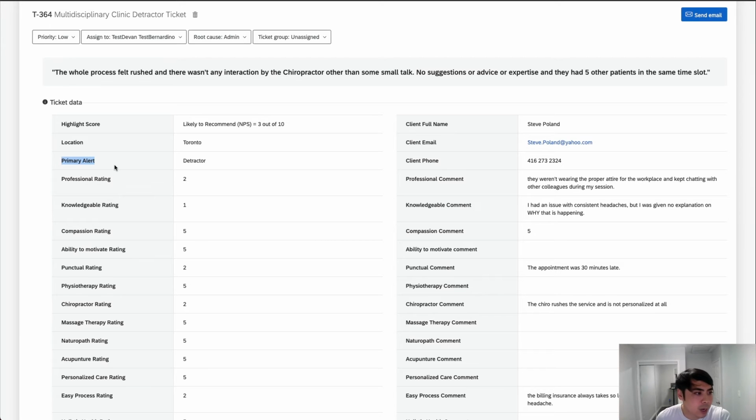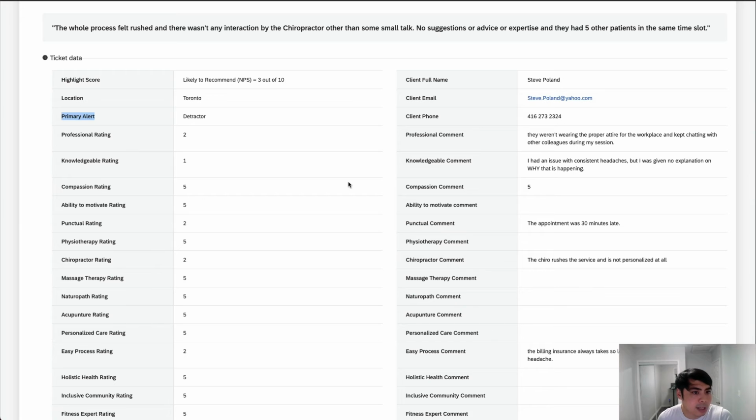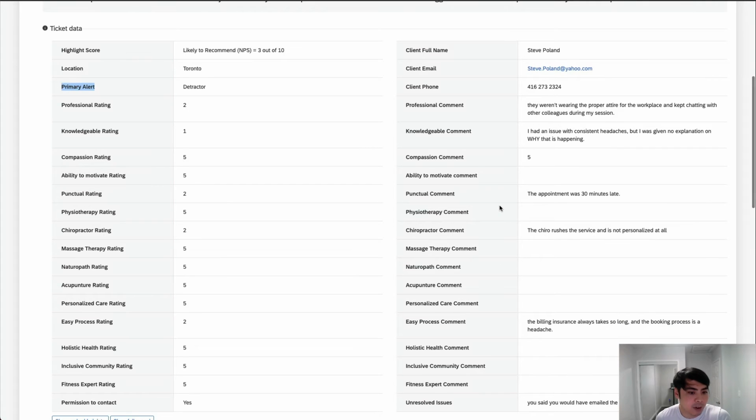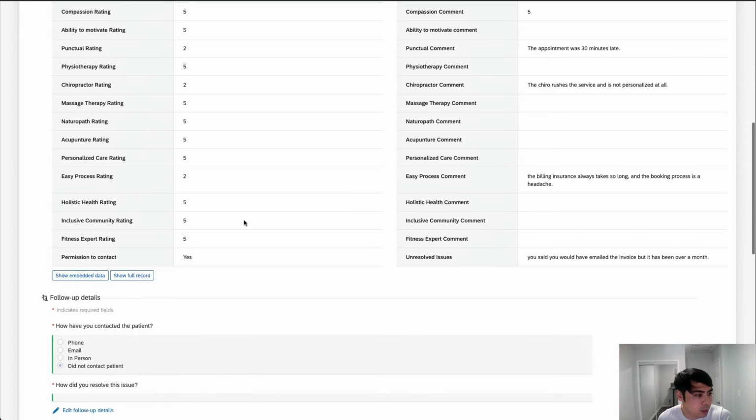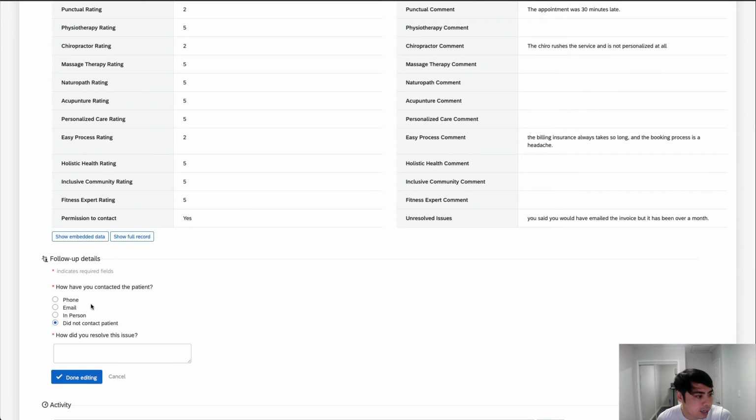And we set up the ticket in a way that has the ratings on the left side and the comments on the right side. And if I was in charge of this ticket, I had to go up to the follow-up details down here. And, did I phone the person? Did I email them? Was it done in person or did I not contact them? How did I resolve this issue, right? Let's say XYZ reasons, right?